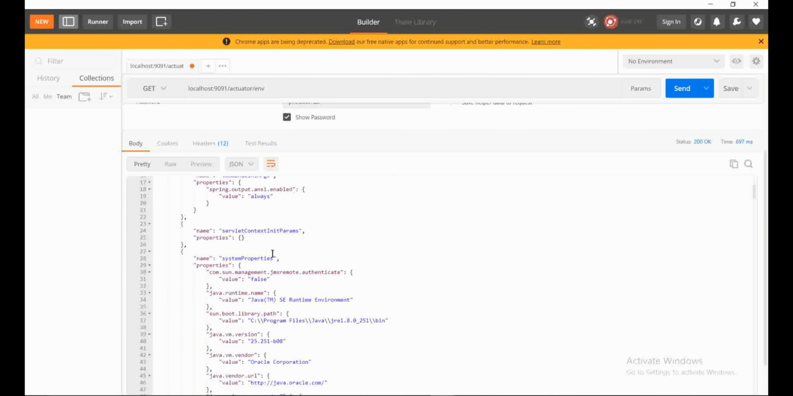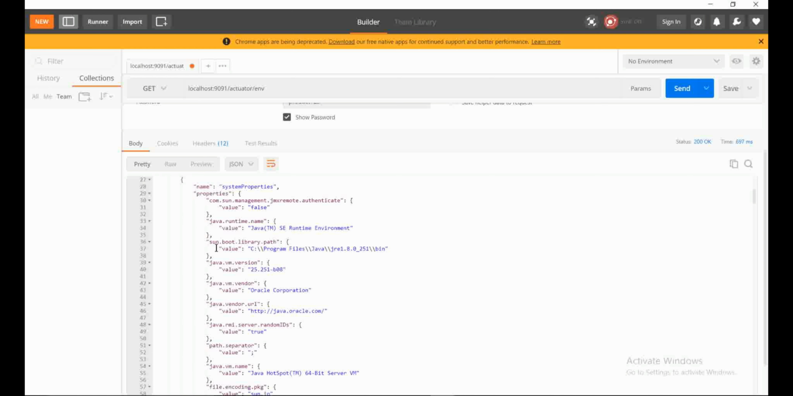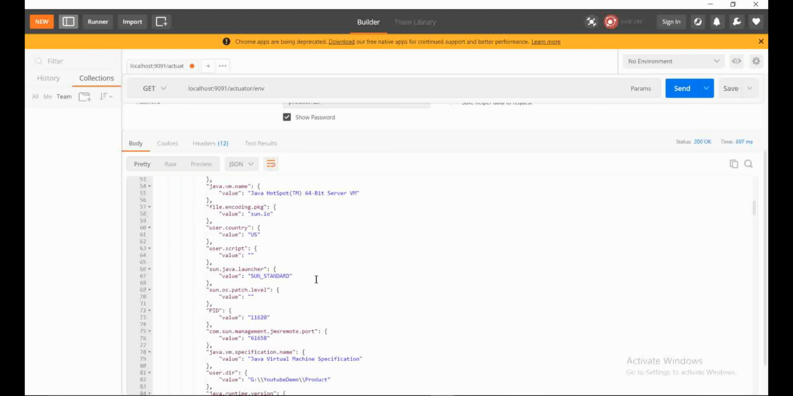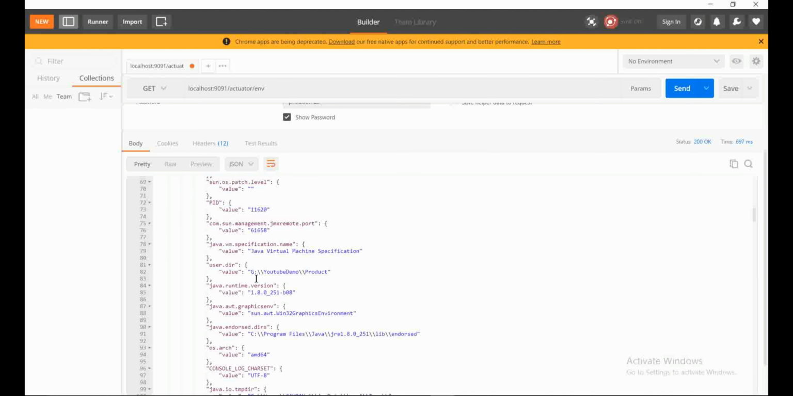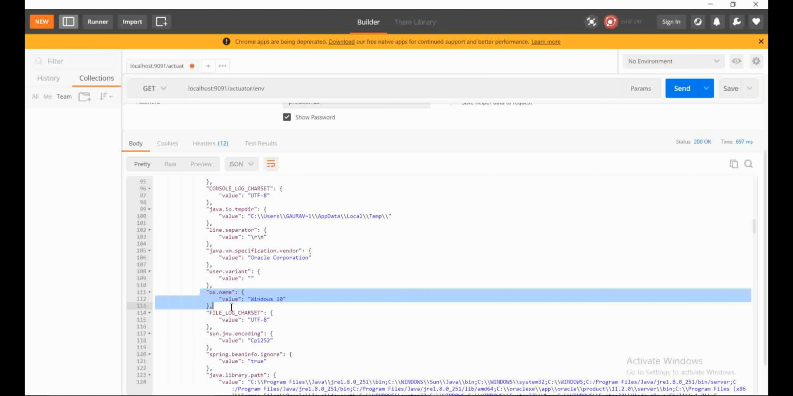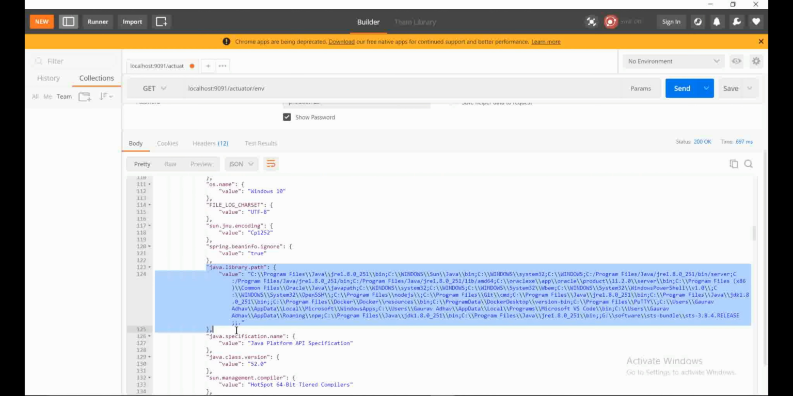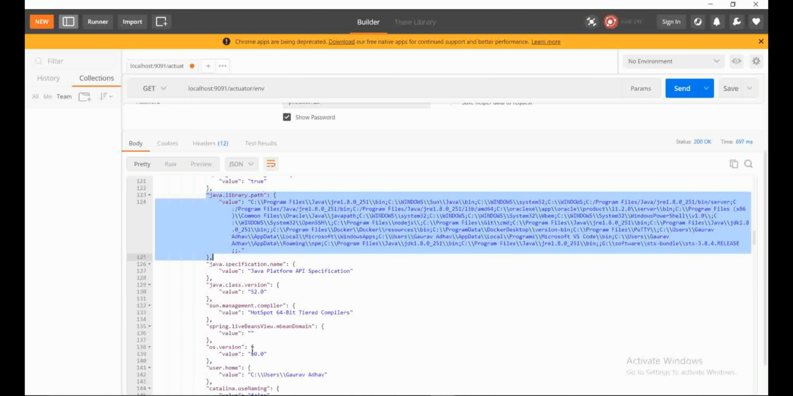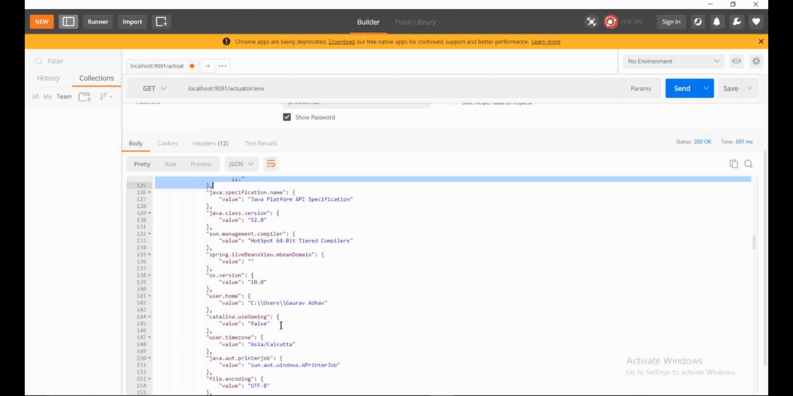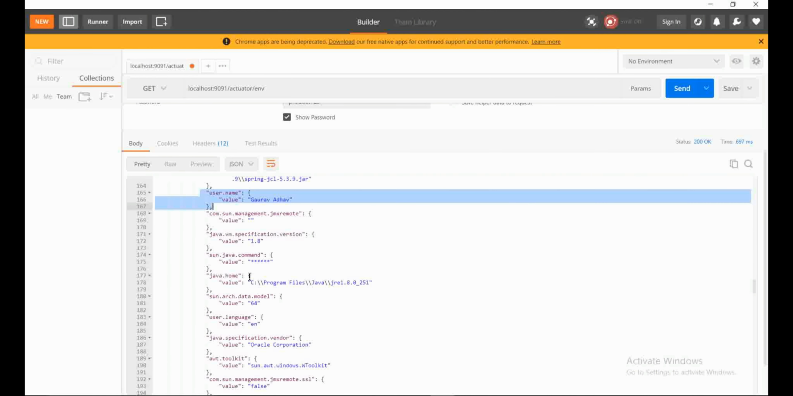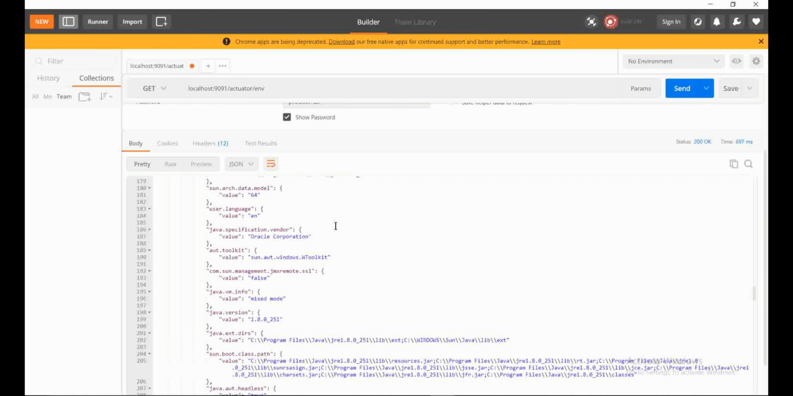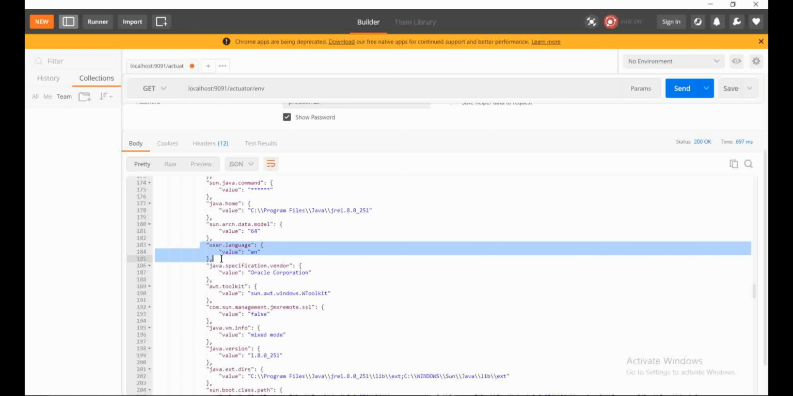And if you scroll down, it will give you more information about your JVM, where it is located, and the country value. It will show you in which directory your project is located, which OS you are using, and where your JVM is located. If you scroll down, you will see your PC name. Then again if you scroll down, it will show you the default language.